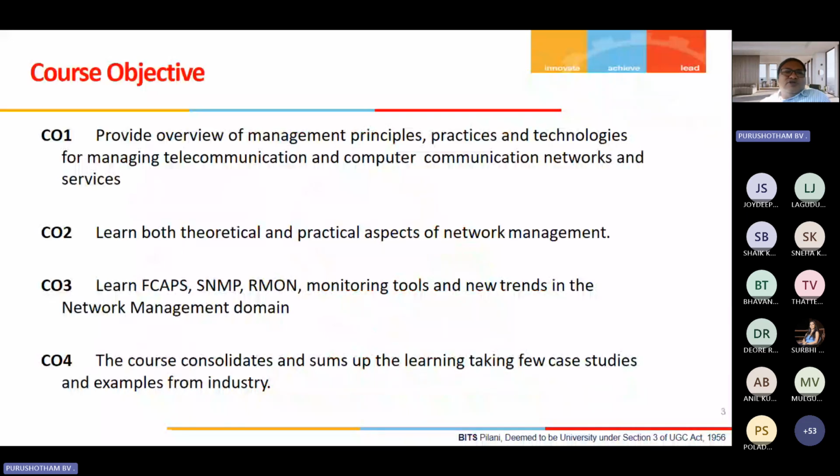These are the objectives of the course: provide an overview of management principles, practices, and the technologies for managing telecommunication and computer communication networks. You will be learning both theoretical and practical aspects of network management, because this course will carry practicals also. That's why I asked you about Wireshark, where your practicals will be based on the Wireshark tool.